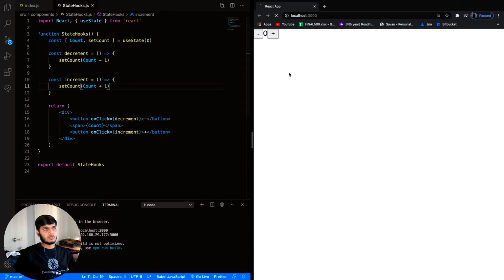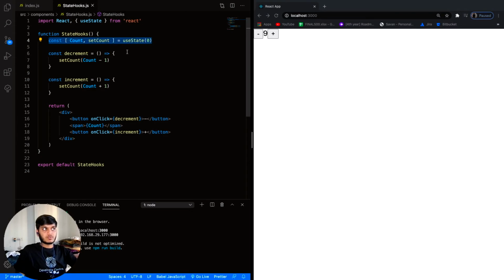Yeah, looks good. And whenever I'm clicking on this button, it's changing the value. So as you can see here, this way you can maintain the state in functional based components also with the help of hooks. So it was simple, guys, and there are a few rules which you have to keep in mind while using hooks. So first of all, let's try one more thing here.